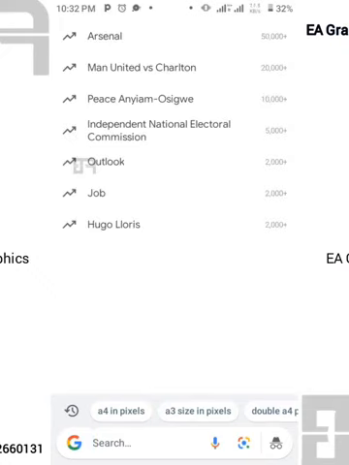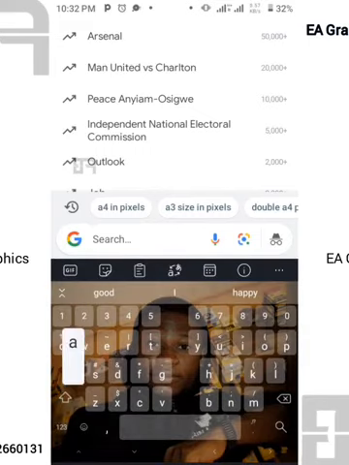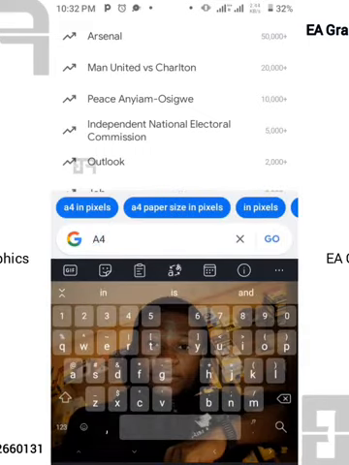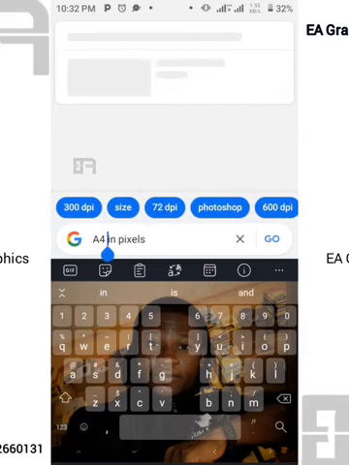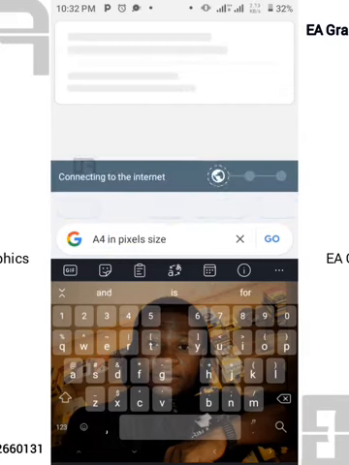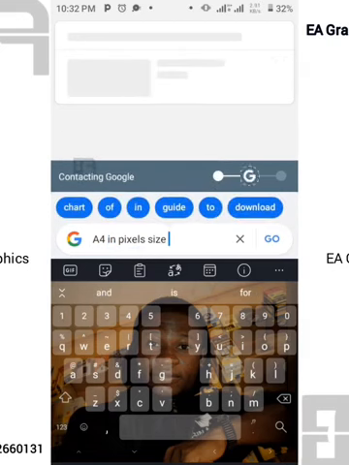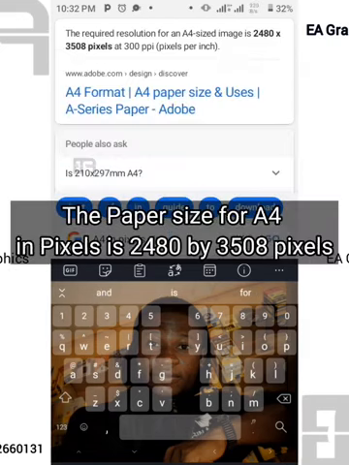Now here we are, we're going to be making use of our search box here. Search for A4 in pixel. Now the required resolution for A4 size image is 2480 by 3508 pixels. So this is what we are going to be getting.